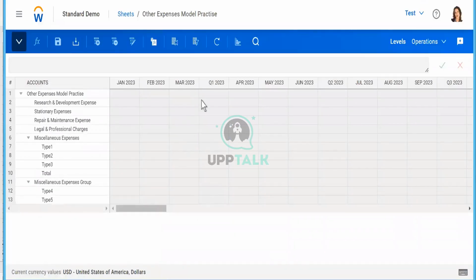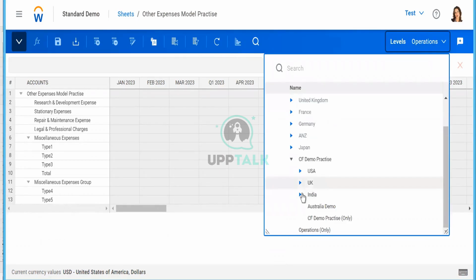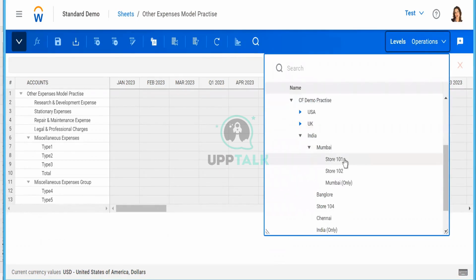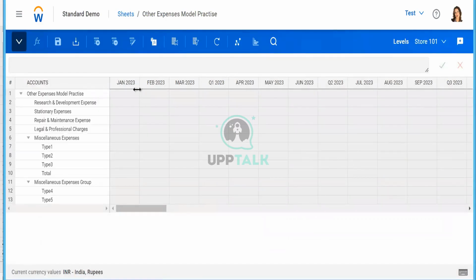Now we will import certain data here. As you can see, the sheet is locked for us. We are not able to fill in some data. I'm going to load data for, let's say, only India inside Mumbai for N under 1. It's grayed out. I'm not able to load data. Let's do it with the import template.